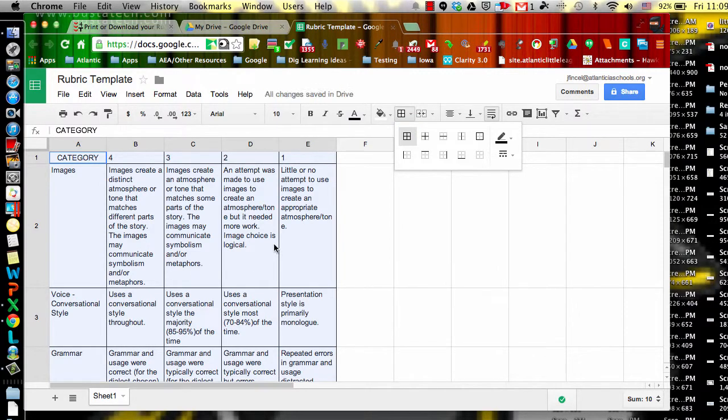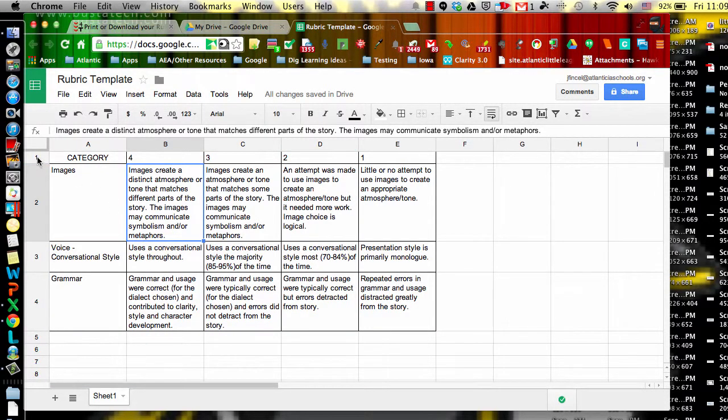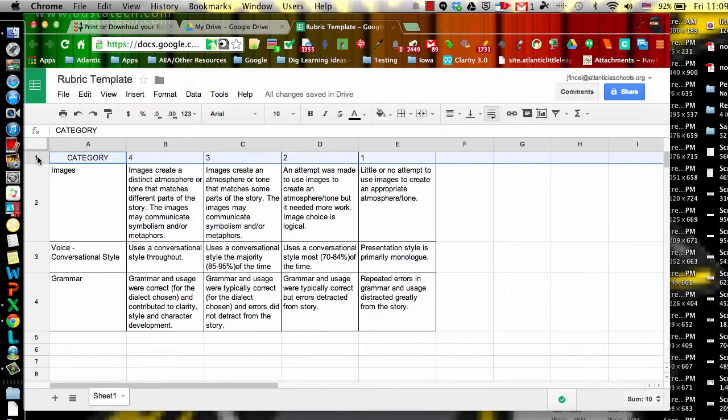Then I could make my columns bigger because they're kind of small. I can highlight A, B, C, D, E, and I'm going to just drag them over. And now I'm starting to like this. Pretty easy. I have only had to copy a few things, but I need to name this rubric or have a title and so on.